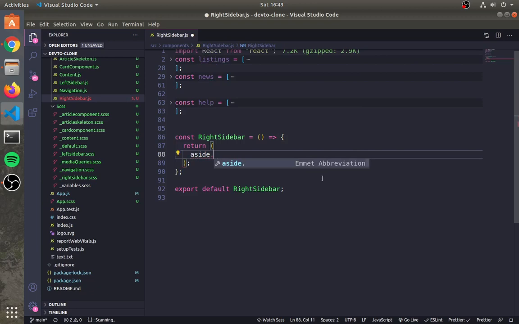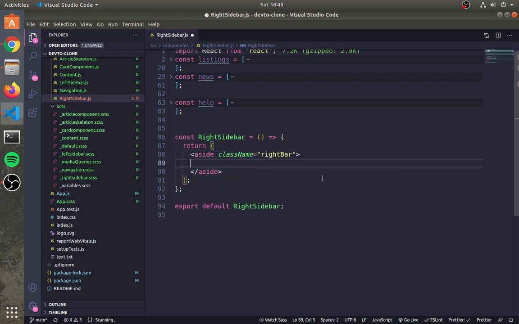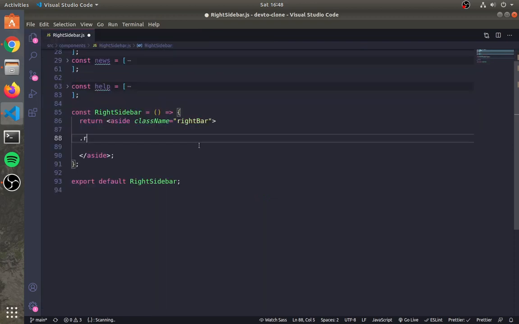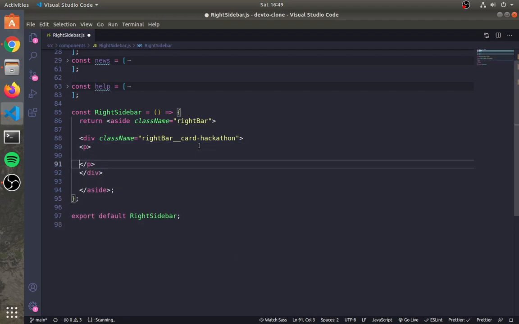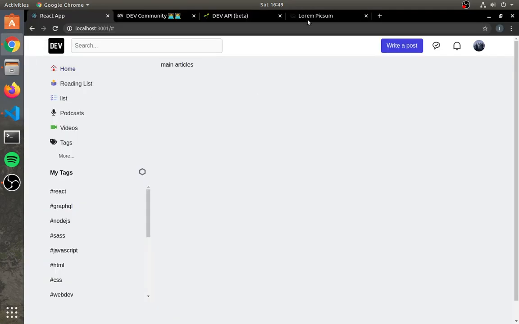Create a side tag with the class rightBar. Add hackathon card. Right now you cannot see it here because there is no hackathon running right now. This card contains one image, main title and subtext, so let's add them.